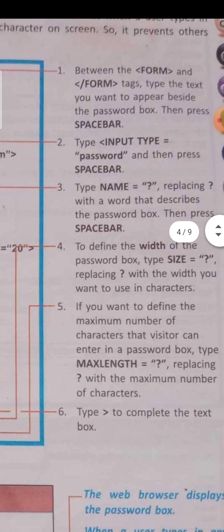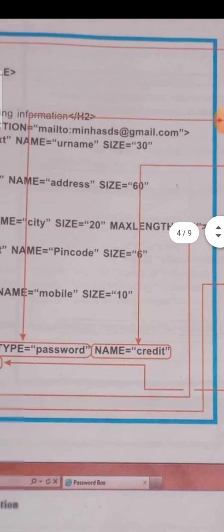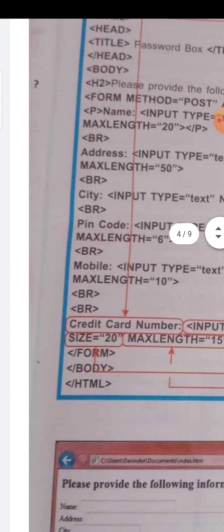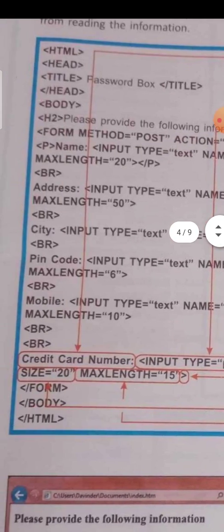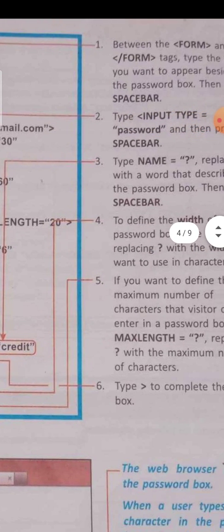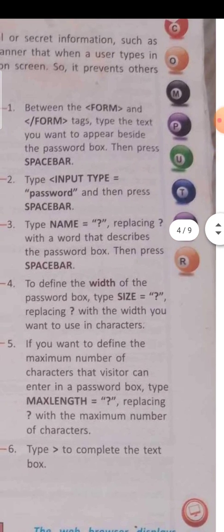So that describes the password box here, and we just write credit. So credit describes the password box, then size is equal to 20. So what is the meaning of size equal to 20? It is similar to what was already discussed in the case of the text box. Size equal to 20 defines the width of the password box. Type size, and here the question mark is replaced with the width you want to use in characters.